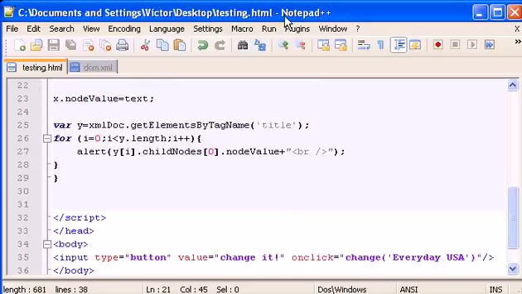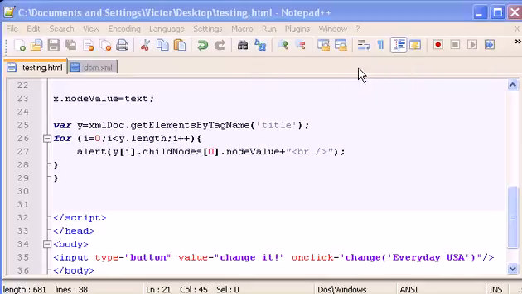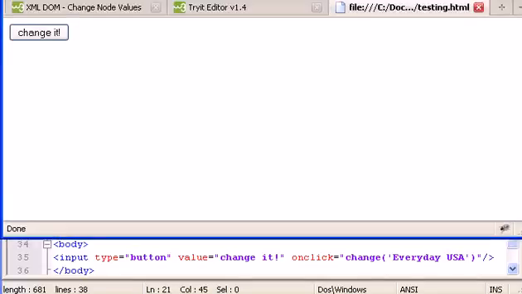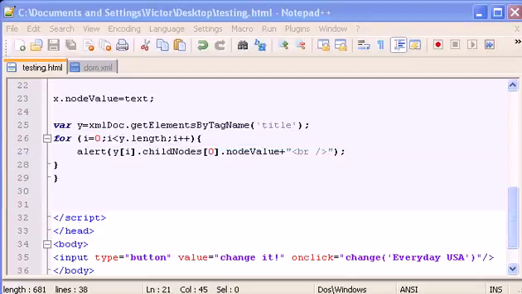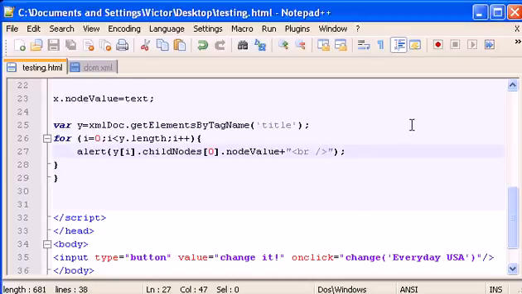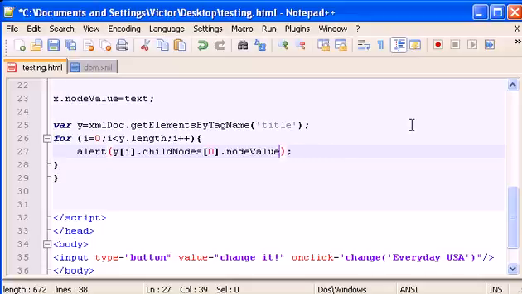Let's run this in Firefox and click it, and there it is. Everyday USA and break. Okay, doesn't work. Everyday Job doesn't appear in the same message box. So what I'm going to do is change this a little bit and put a document.write, as we did in the last video.